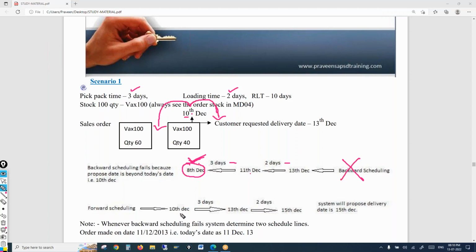Then the system starts forward scheduling. Forward scheduling will always be from the order creation date. Okay. So 10th is the order creation date plus 3 forward, plus 3, 13, then plus 2. Materials are available, you don't need RLT. Plus 2 loading time. That will be 15th. That means even though the material quantity is available, it's not possible to do a delivery on 13th because the system has to consider this parameter. So what is the best date we could do a delivery for this order? Only on 15th, right? Our calculation is correct, right? It is 15th.